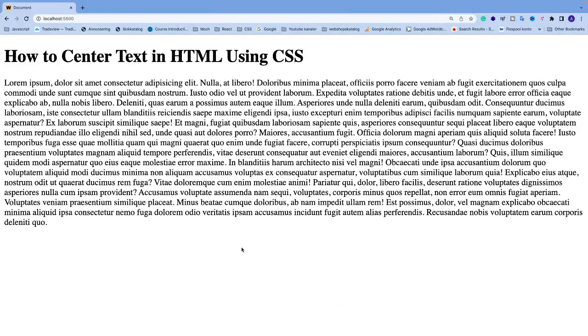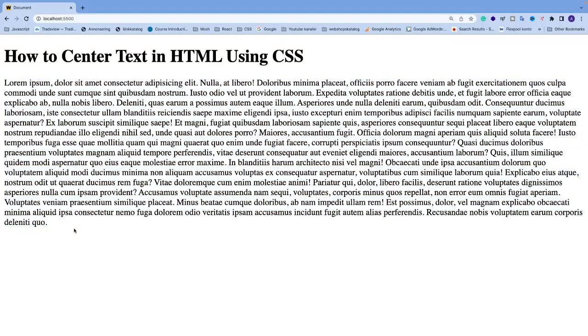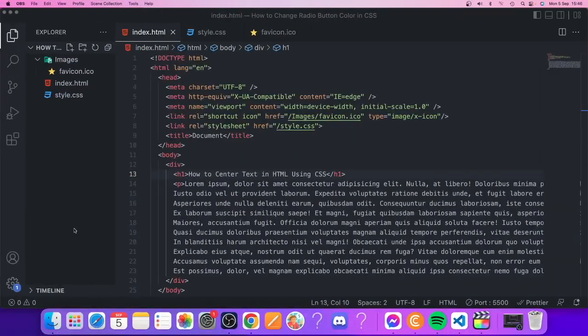Okay everyone, so in this tutorial we're gonna learn how to center text in HTML using CSS. We're gonna center this h1 tag and we're also gonna center this paragraph text. To do this I'm using Visual Studio Code, but you can use any other code editor of your choice. So let's head over to my code editor.